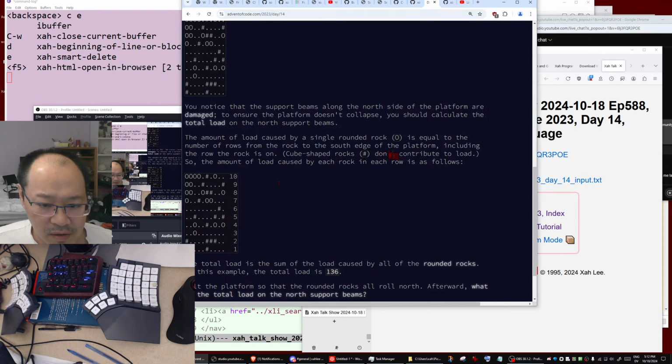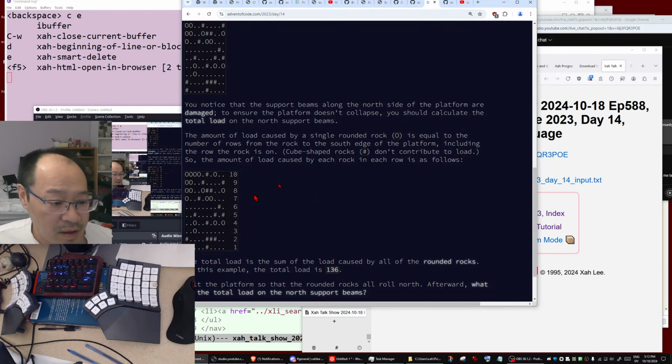Cube-shaped rocks don't contribute to load. So the amount of load caused by each rock in each row is as follows. First row is 10. How do you get 10? I don't know. Let's see.